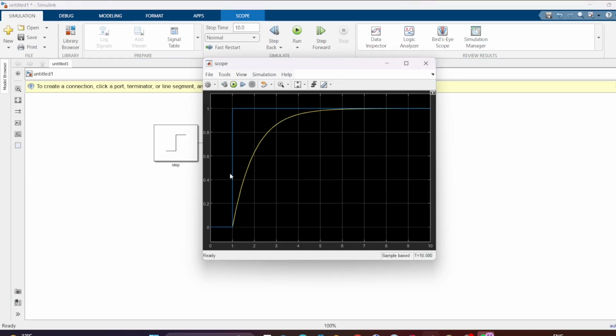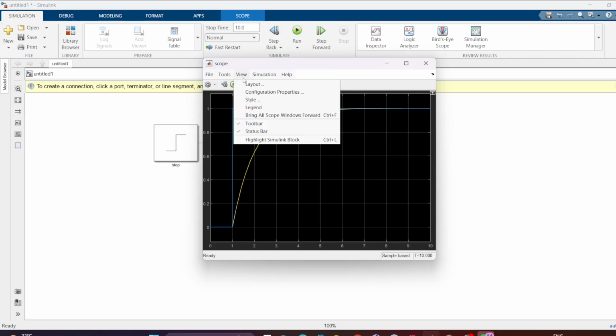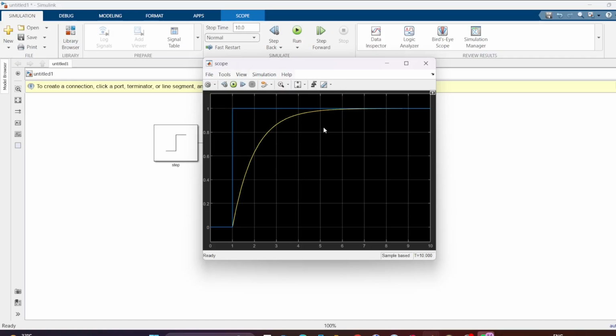So the blue one is our input and the yellow one is our transfer function. So let's do one thing. Go to the view, select legend. Now you can see that the yellow one is our transfer function and the blue one is our step input.